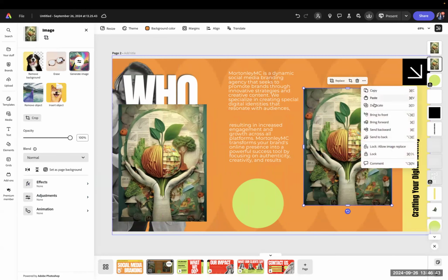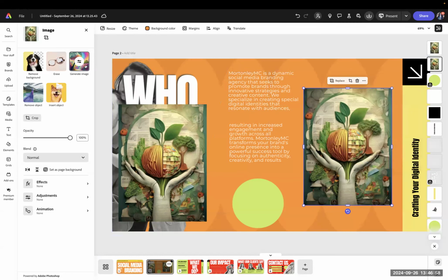I can copy, I can paste, I can duplicate. I can also bring to front. I can do other stuff to it, and you can see I can do other stuff with it. Again, forward, backwards, and all that. But now what I want to do with it, I'm going to the left side. And I'm going to say, you know what?